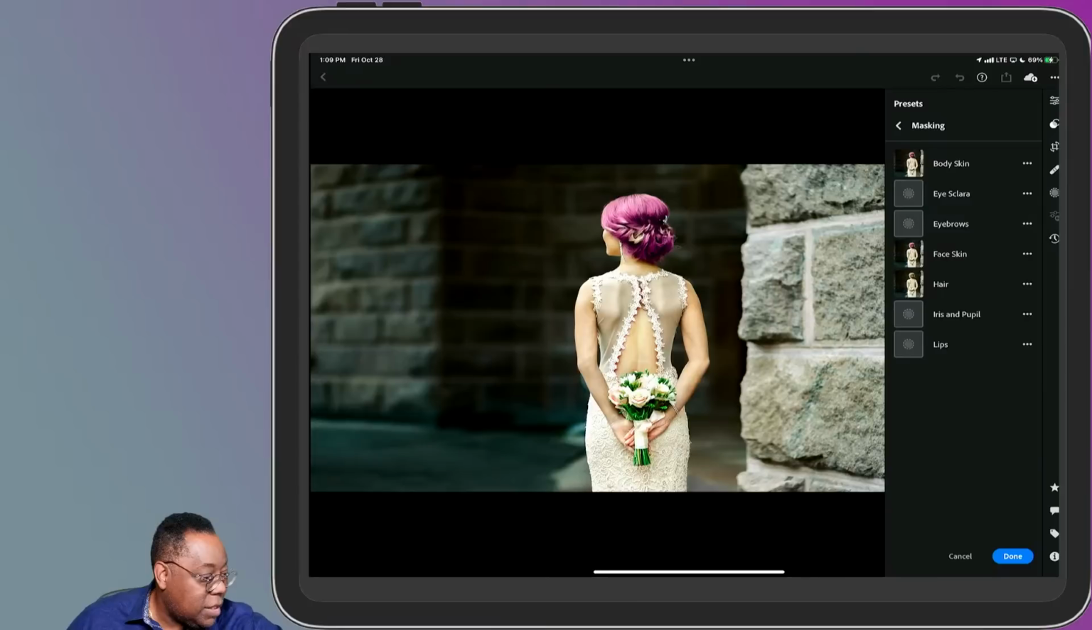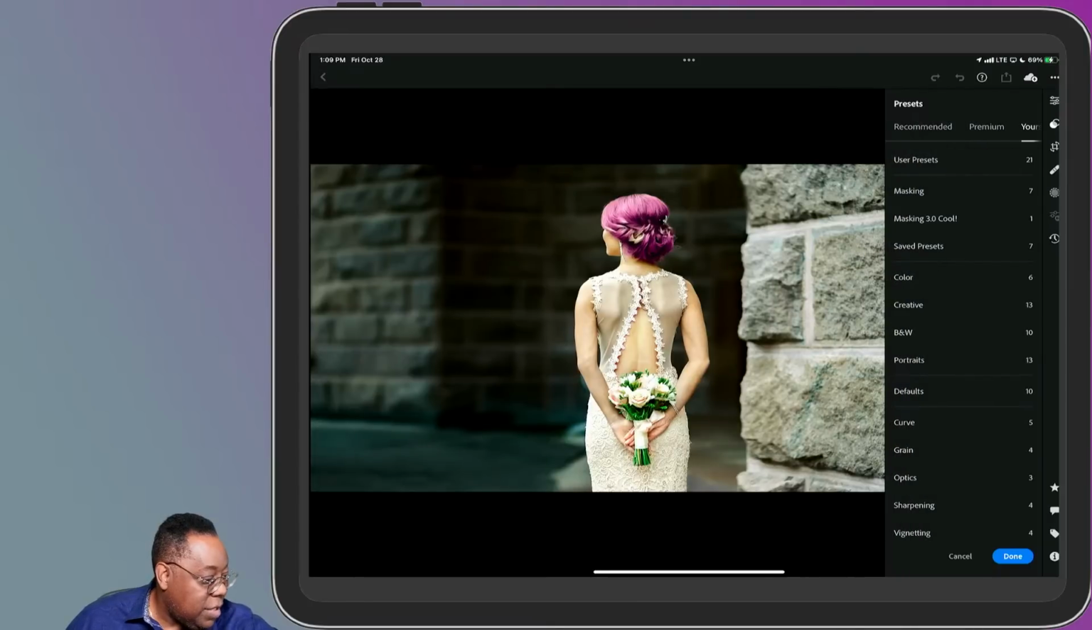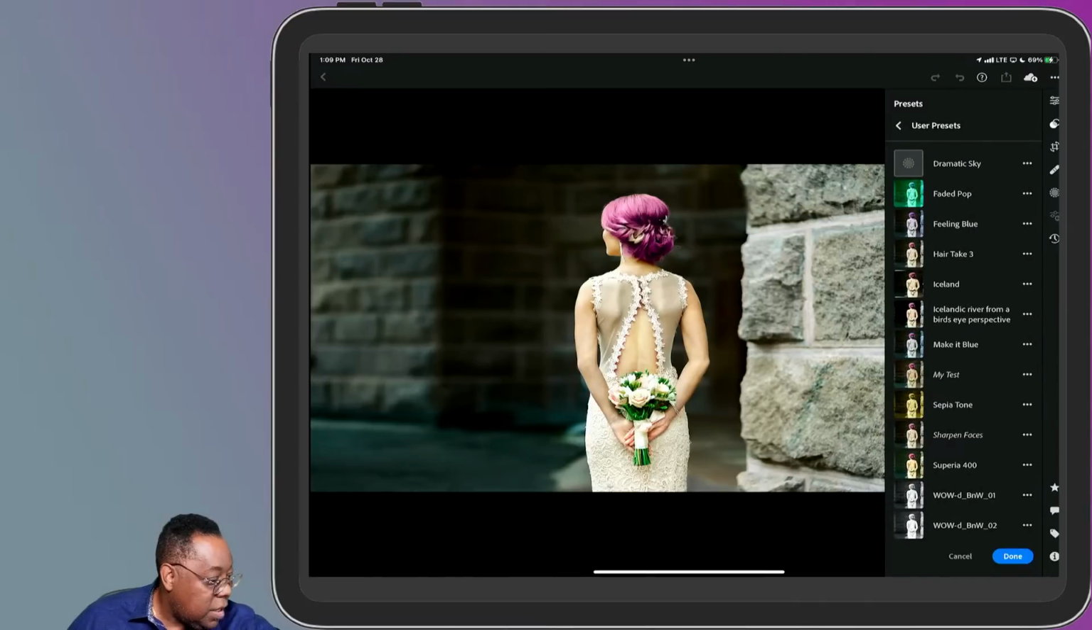So if I go back to presets, I get out of masking. I go to my user presets. Let's go there. And there's hair take 3. So it's there. It's synced down already. And there's hair take 3 right here. And I could use that mask if I wanted to.